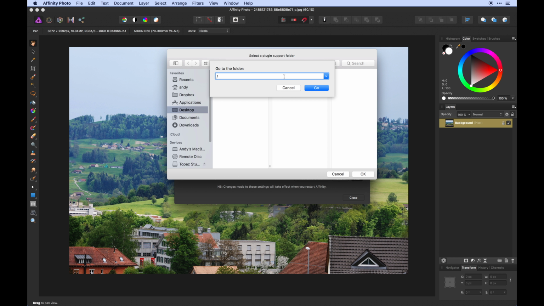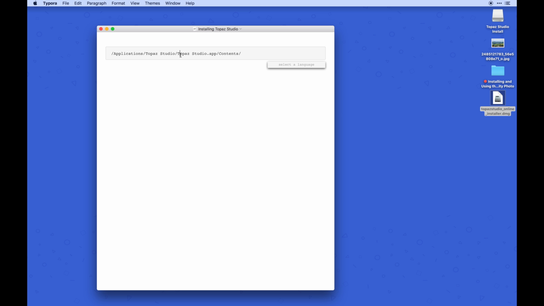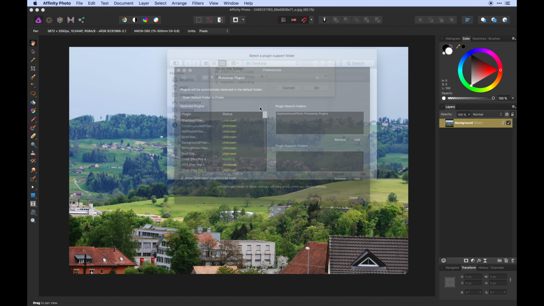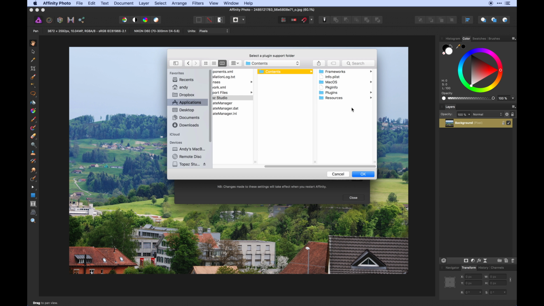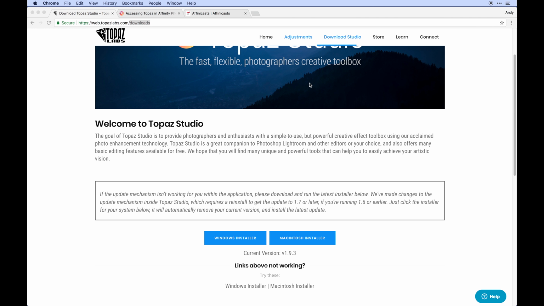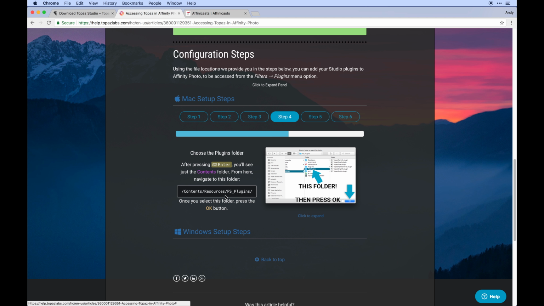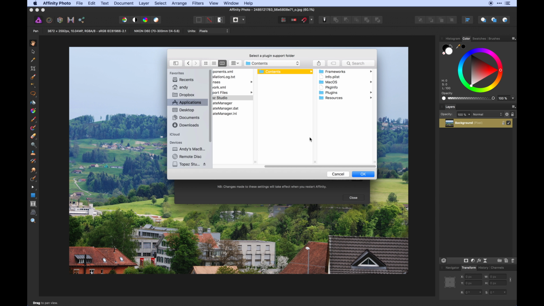We'll want to enter a particular path, which I'm going to grab from this document here. It's going to look inside our Applications folder, into Topaz Studio, the app itself, and then the contents of that app. So let's try to go into that one. Within that folder, we want to look inside. I'll have to reference the documentation real quick. We want to reference Resources, PS Plugins. So Resources, PS Plugins, and that's the plugins we're going to need.